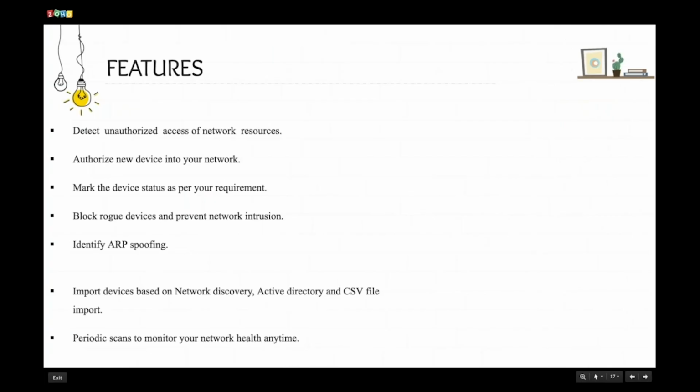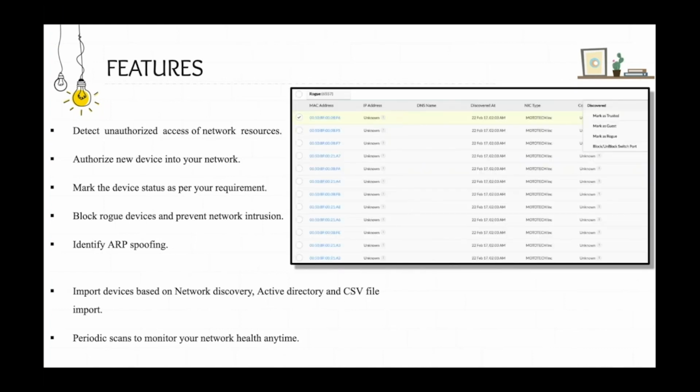And last but not the least, the periodic scans that are happening. Apart from the manual scan that you do on your IPAM and switch port, rogue device detection also gets its own automatic scan that gets you updated information about the intrusion happening in your network.